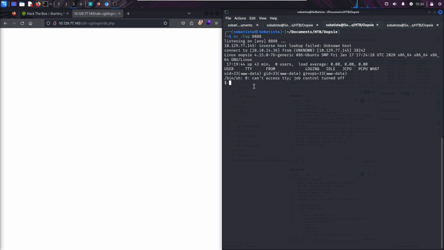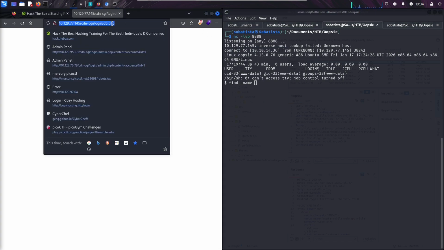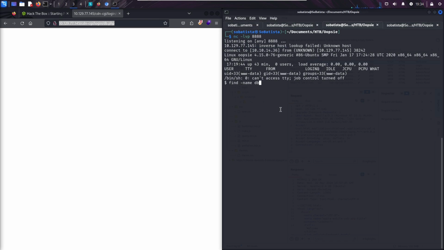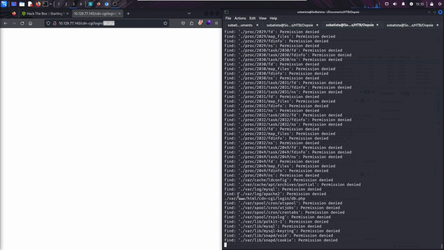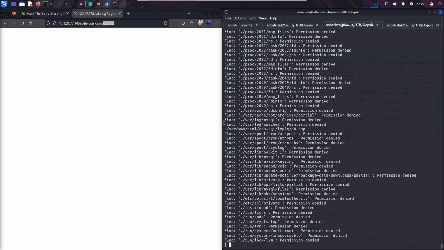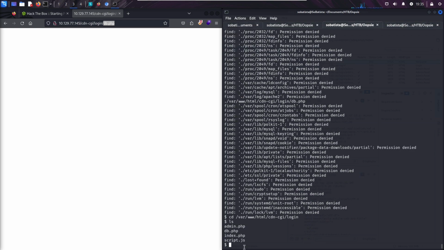To do this, we can use the command, let's see, find -name, and then the name of the file, in this case is db.php. We click enter and let's see. Okay, and here we have our file, okay? So we change directories to this one here, cd, lns. Okay, and we have our file here.